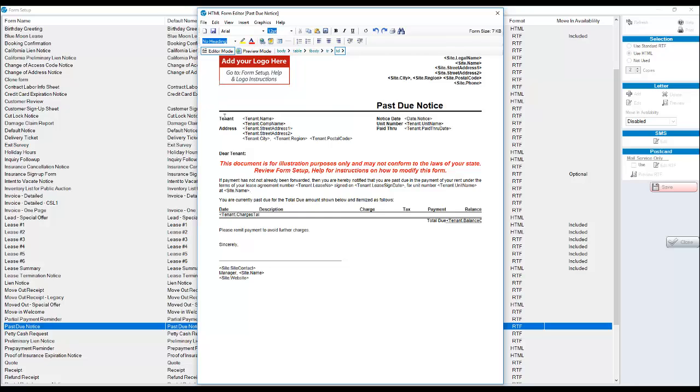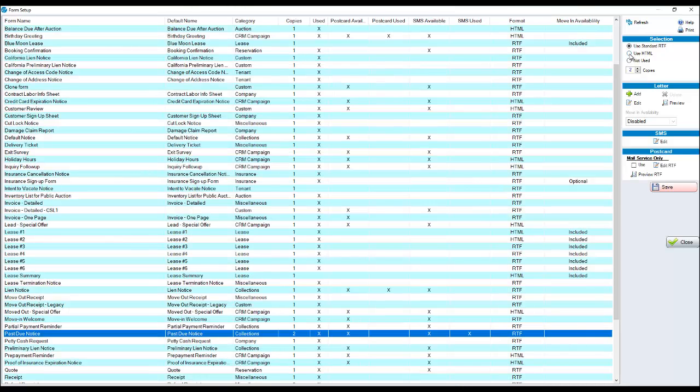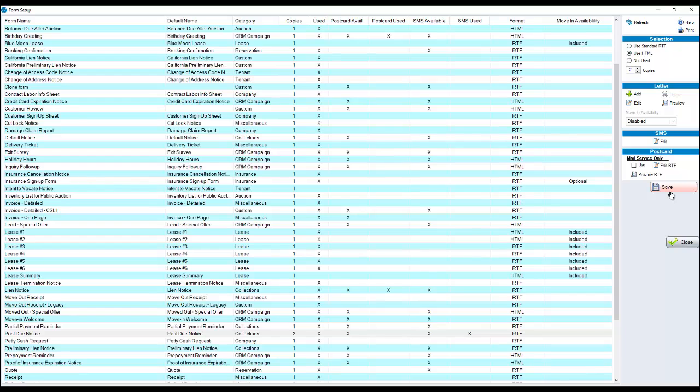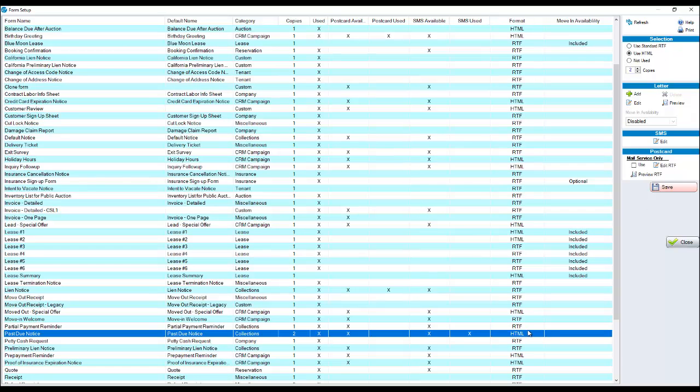Most people use the HTML editor when dealing with putting in large image file sizes, when making the decision on whether or not they're going to use the RTF or HTML. If we click Use HTML and click Save, you'll now notice that the past due notice says HTML.